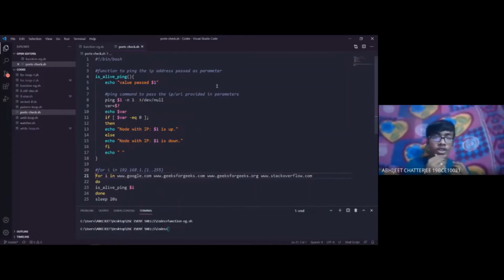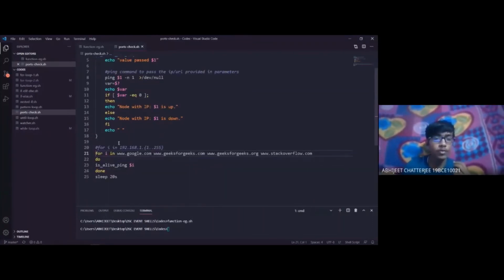So here's a function called is alive ping, to which the values will be passed, and it will use the ping command to ping the particular IP and check whether the IP is up or not. The default return value of commands when they execute successfully is 0, so we'll check that if the return value is 0, we'll print the node is up, else the node is down. Firstly, let's check out four sites, that is google.com, geeksforgeeks.com, geeksforgeeks.org, and stackoverflow.com. So let's test it out.